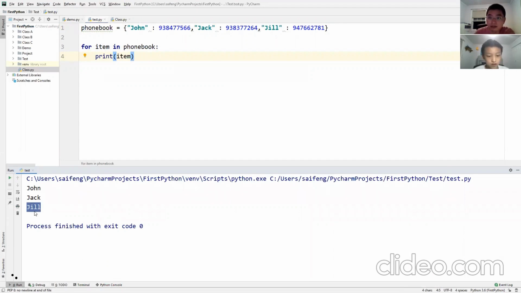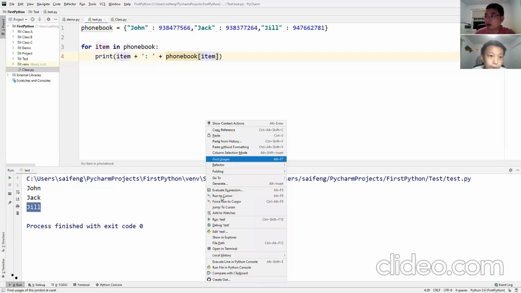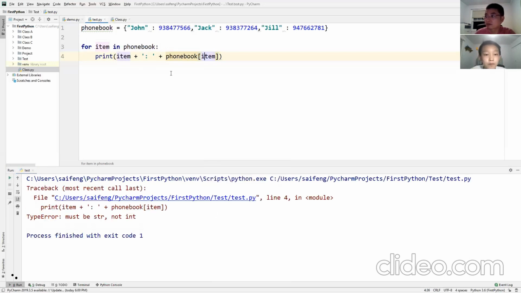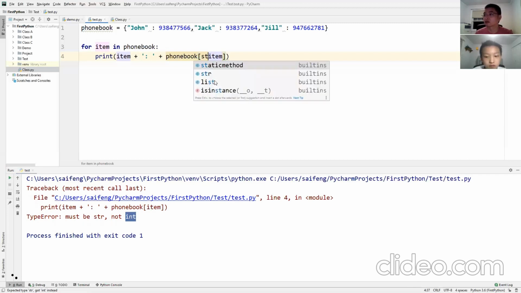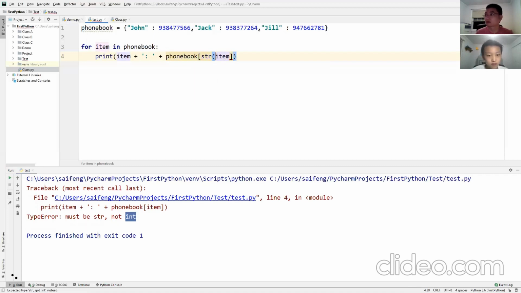So how can we print out the value? There are two ways. The first way is, remember, you have the key, so how do you get the value? Using the index, phone book of item. That's the first way. If I run that, it says phone book item must be string, not an integer. Okay, maybe that's not the way.